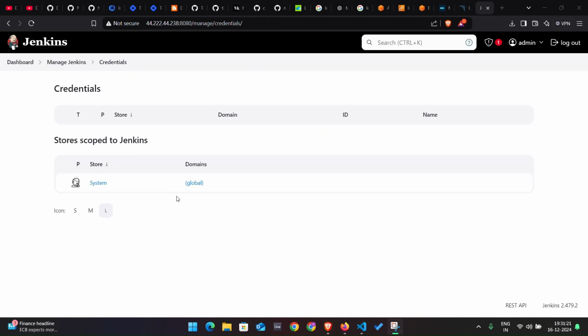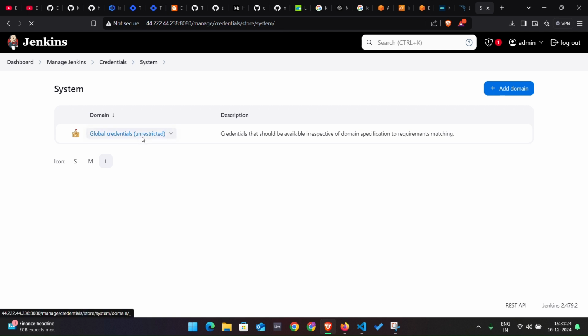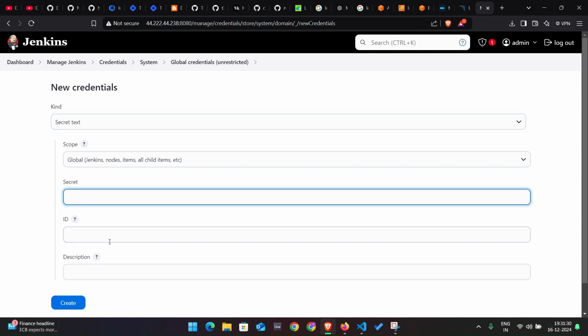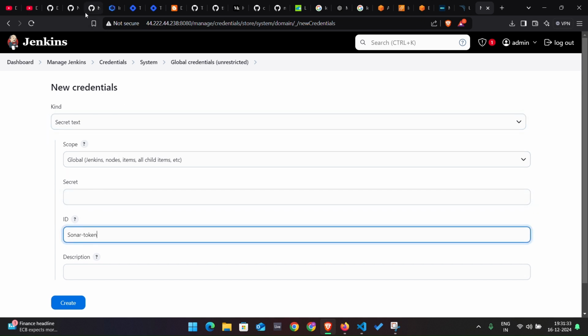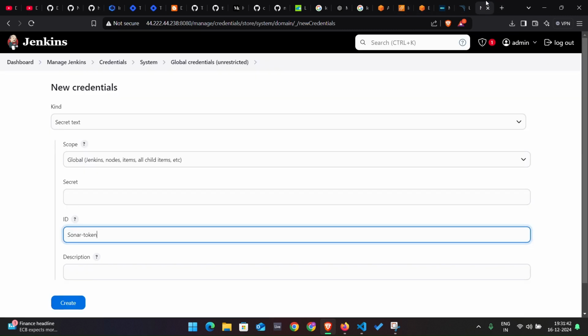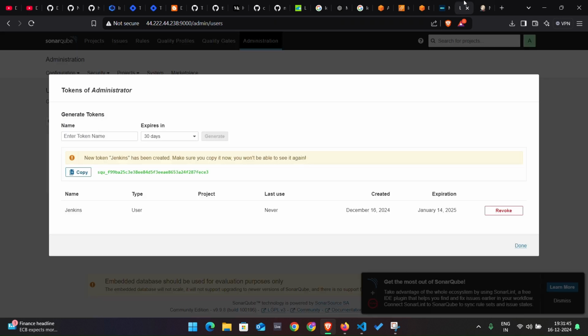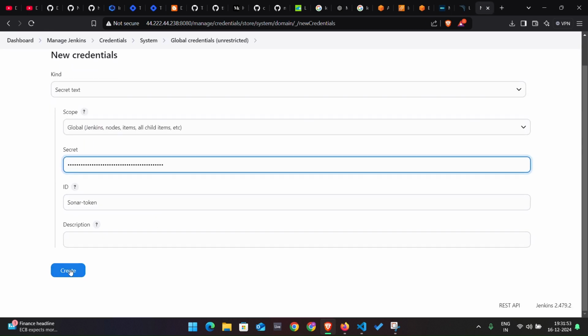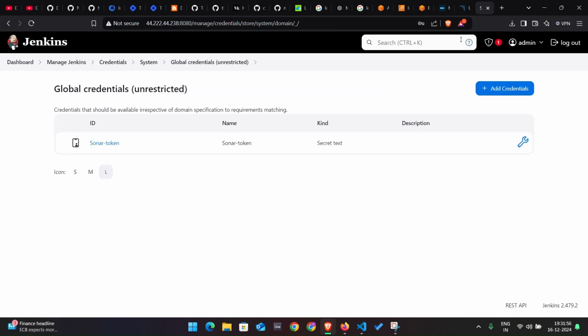So let's go here, just click on systems, global credential, add credential, and we would be using a secret text. Secret ID would be Sonar token, which we can refer to from our pipeline. This token would be used in order to access the SonarQube server. And the secret would be fetched from here, the token that we generated. Just copy the token and paste it out here. Create. So now, as you can see, we are not halfway through, but yeah, 33% of it is complete.